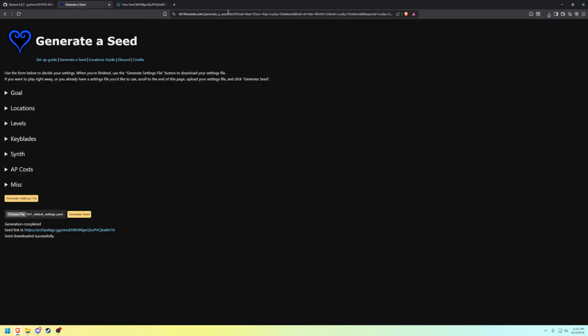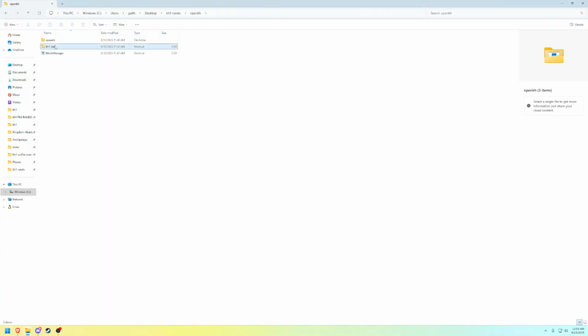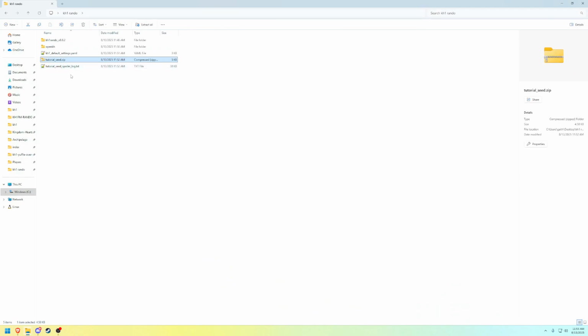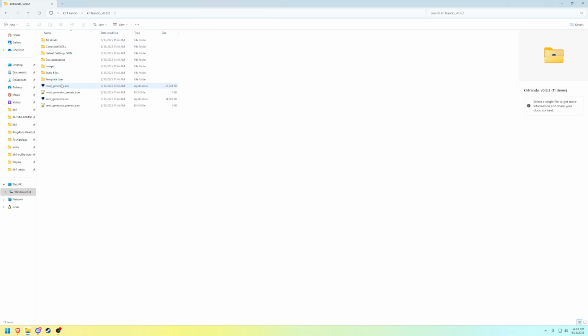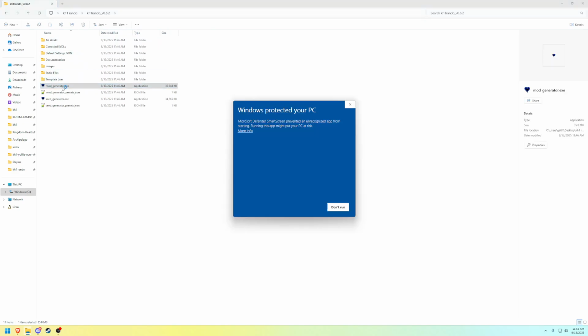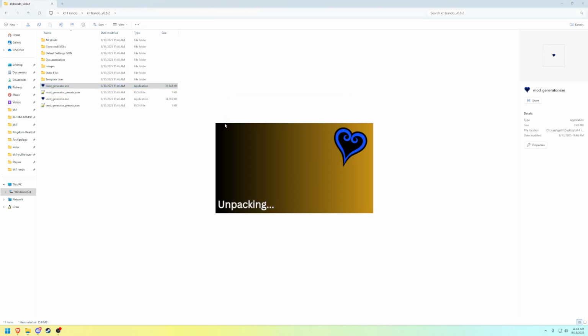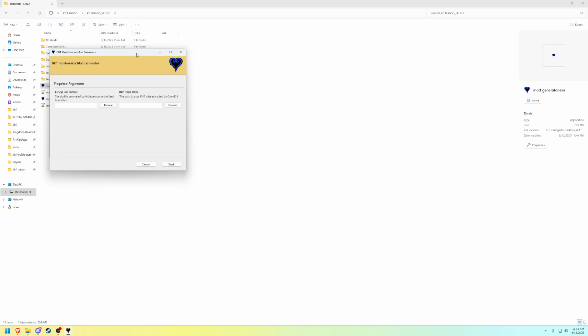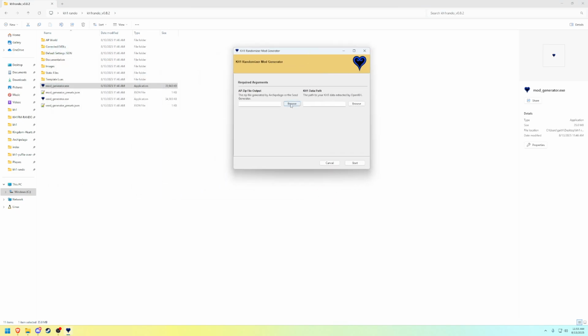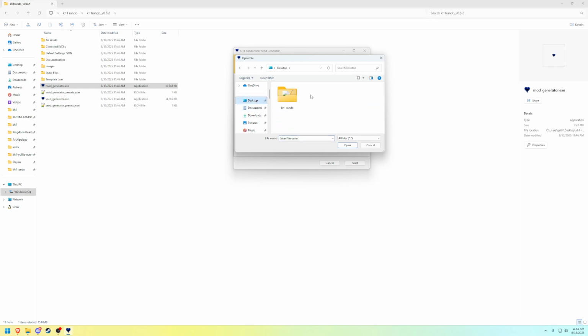Okay. So now we've got our seed zip, but this is not the mod. It's basically the information that's required to create the mod. So how do we create the mod? We have to go into our Randomizer software and open up our mod generator, and this program is going to create our OpenKH mod, but it takes two things as input. One is the zip file that we just created.